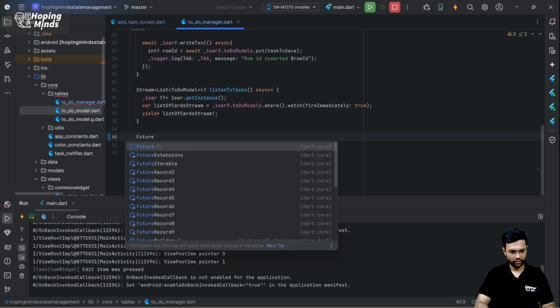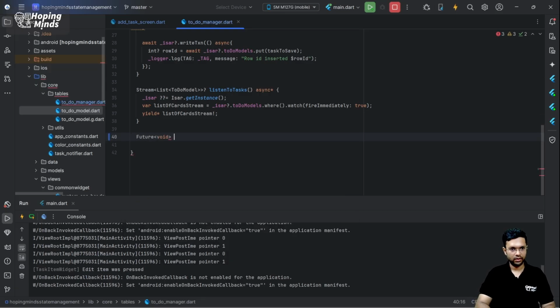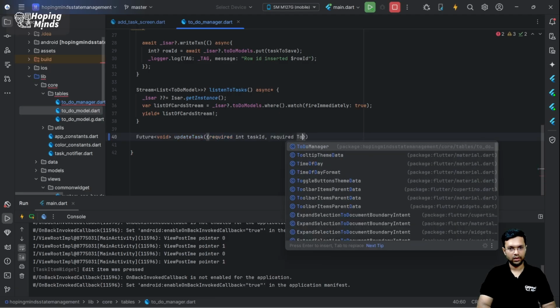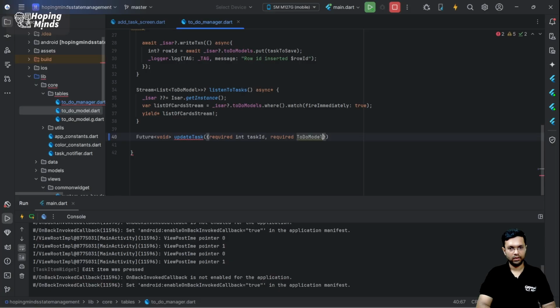Hence, let me just write update task, and this time it's going to take 2 parameters, task ID and to-do model for updated task.